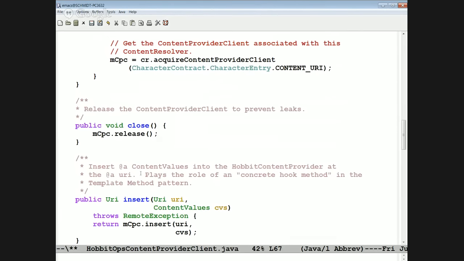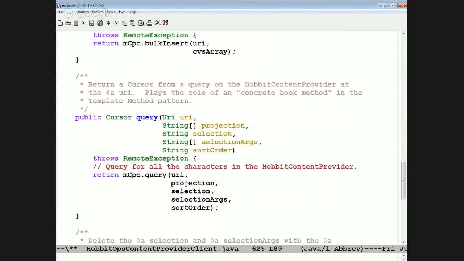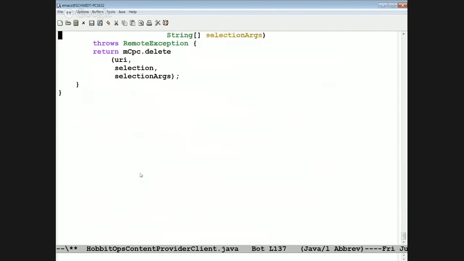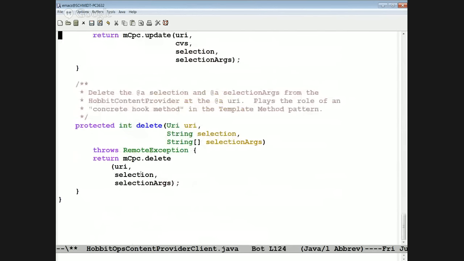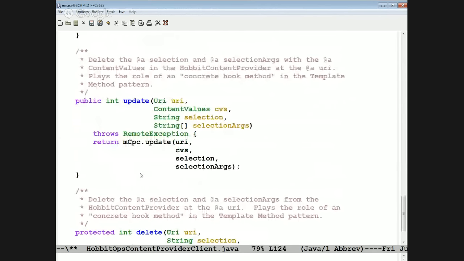You actually have to release the content provider client when you're done with it, so that's what the close method does. And then insert, bulk insert, query, update, delete simply forward to the appropriate content provider client methods, which themselves have an optimized path to accessing the content provider.